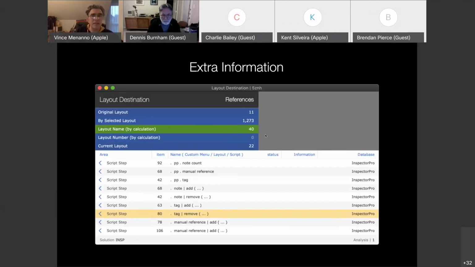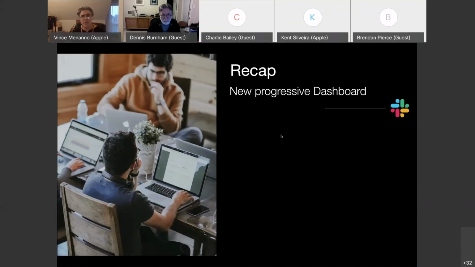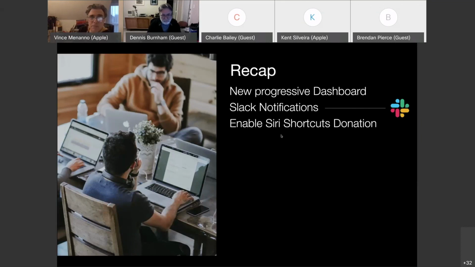The last thing was, so we looked at the new progressive dashboard. We talked about sending out Slack notifications when you fix problems, how to see scripts that are marked with Siri shortcuts donation. That's a 19 feature, so that's there. We talked about script monitor, talked about tags. Logicator support is built in across the product. If you have never used Logicator, it's very cool. And Mark has been working very hard on a new version of it that will be announced soon.